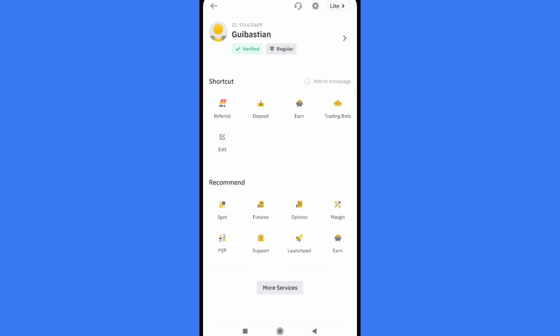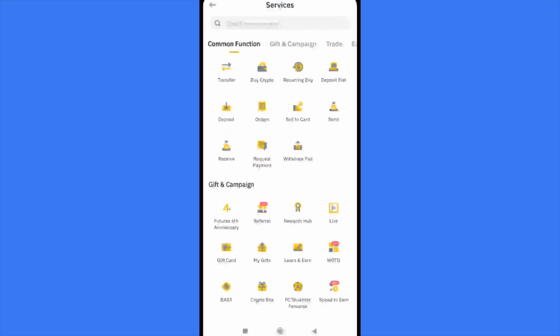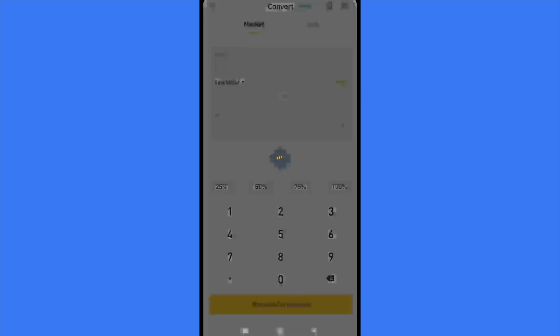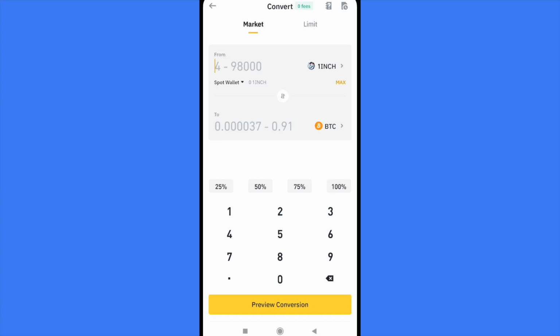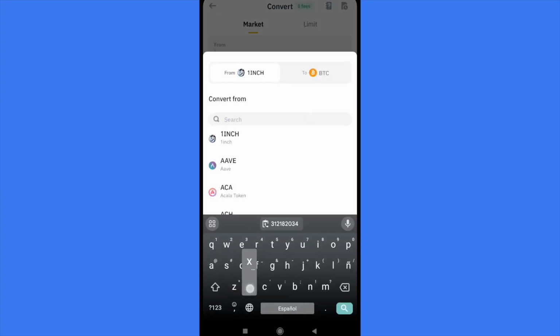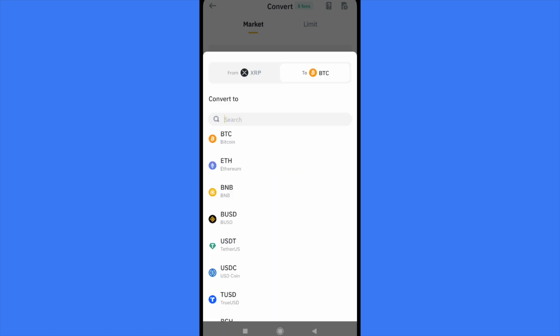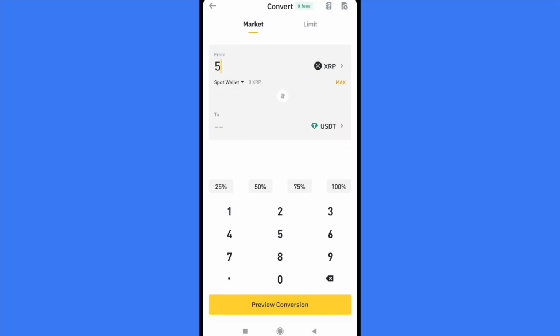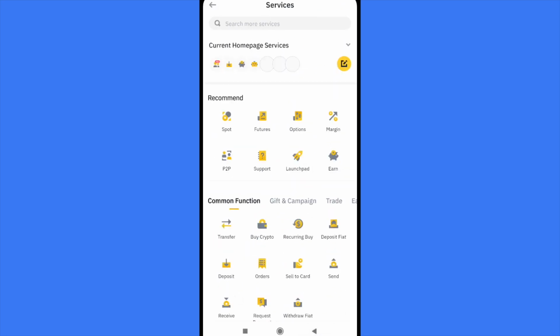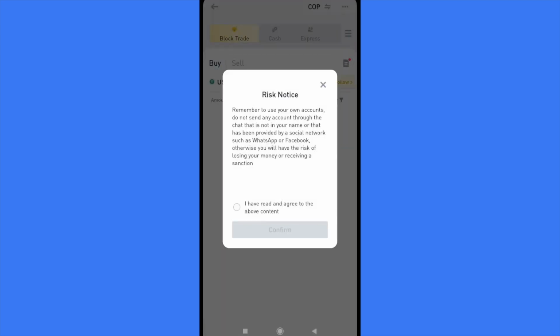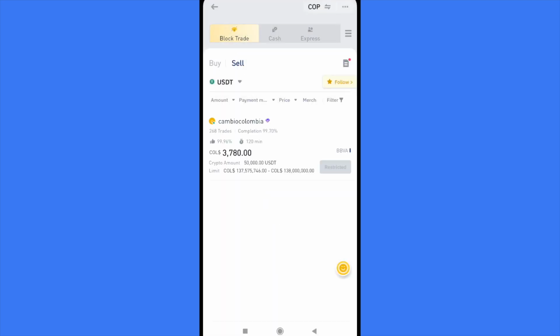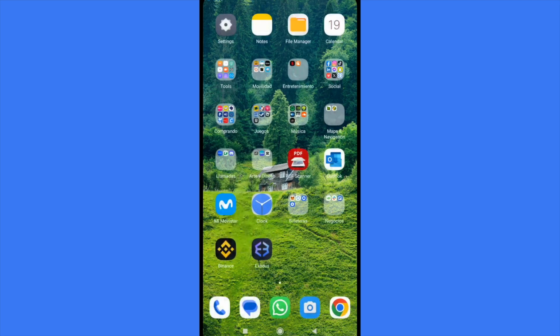So first of all, you need to click on more services until you find the convert option, in order to convert your XRP. You must select your token, XRP, Ripple, to USDT or another token you want to sell. I'm going to select USDT for now. Let's suppose I receive my 50 XRP, so I'm going to receive 25 USDT. And once you have done the conversion, remember, it has a fee on it. Don't forget that. You're going to be able to go to the P2P section, and there you're going to be able to sell those USDT and receive it into your bank account.